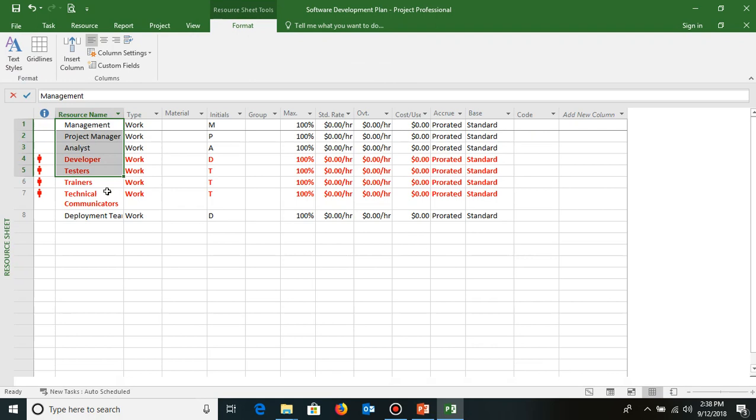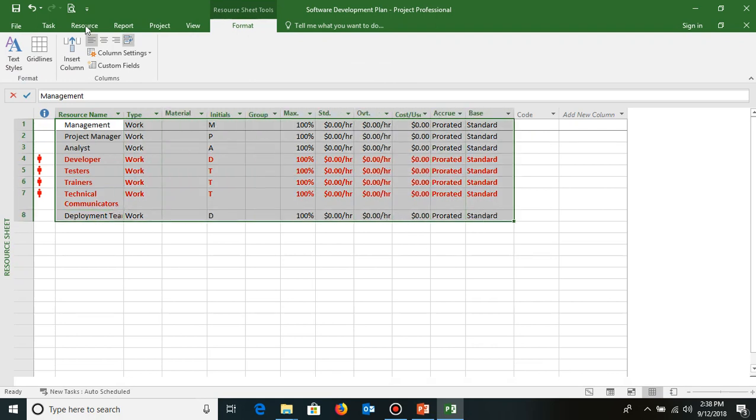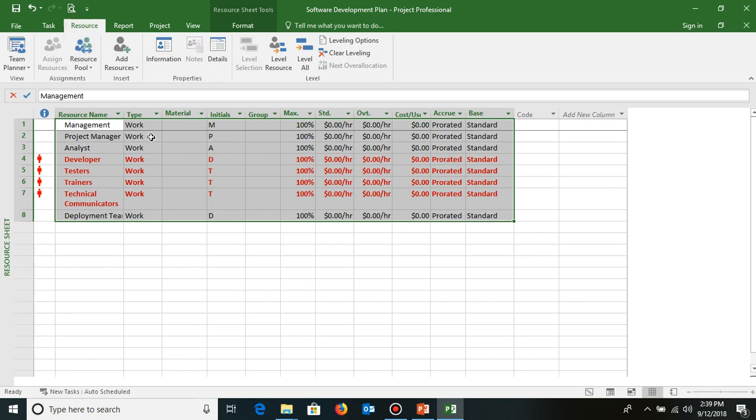So I have now just the resource sheet open in front of me, where all the resources and their information is given. Now if I go to the resources tab, I can see the add resources option, additional information I can add, and leveling options. When resources are over-allocated, I can use the leveling options.